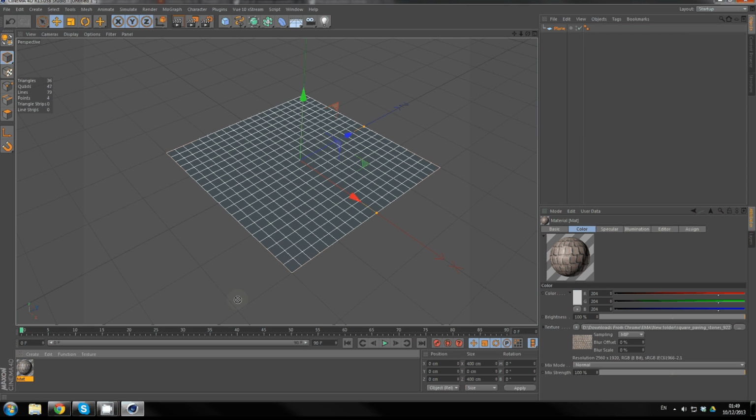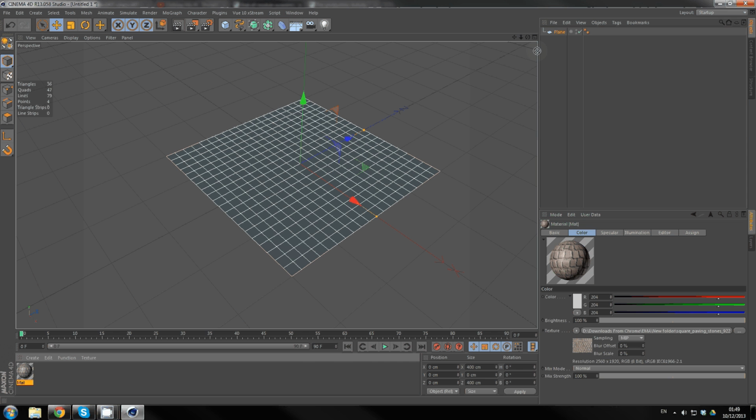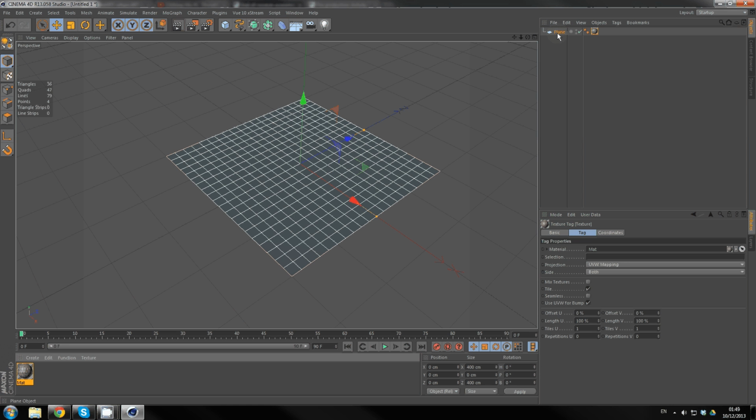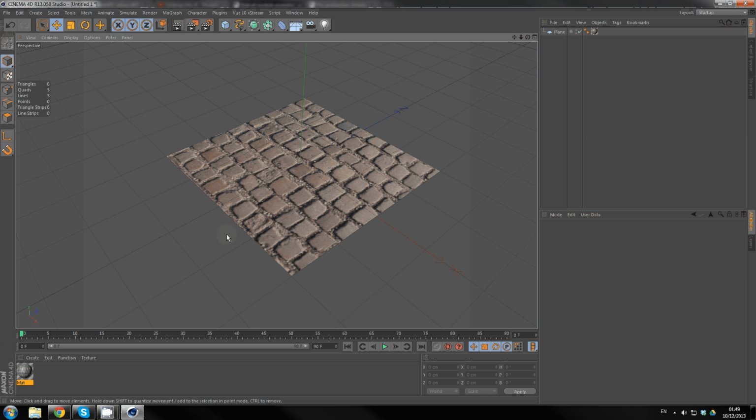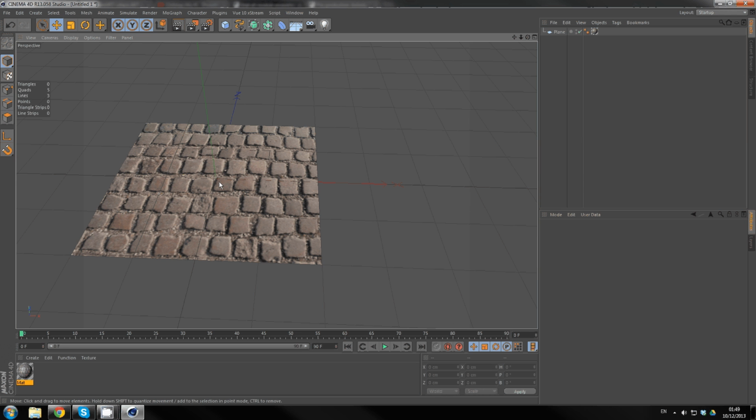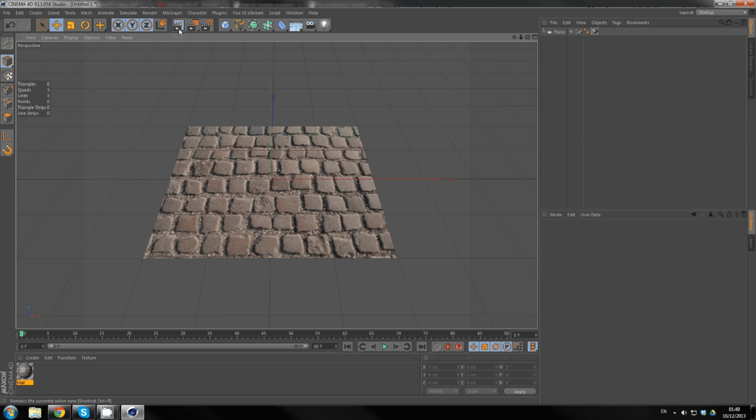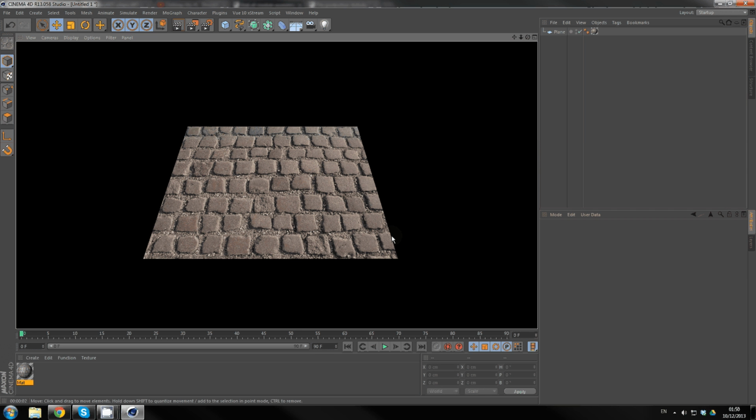So now we'll need to apply it to our plane. So just click on the material, then drag and release it on the plane. And now you can see clearly that it has been applied, and you can see it in your perspective view. Now if you render it out, it looks quite good, but as you can see it still looks quite two-dimensional.